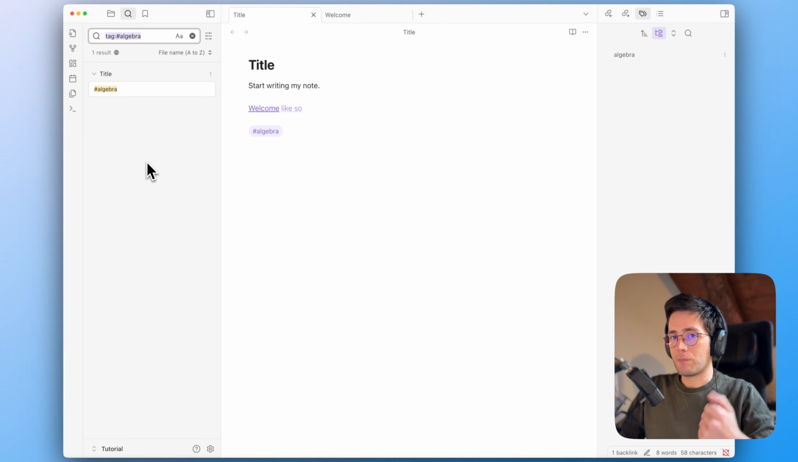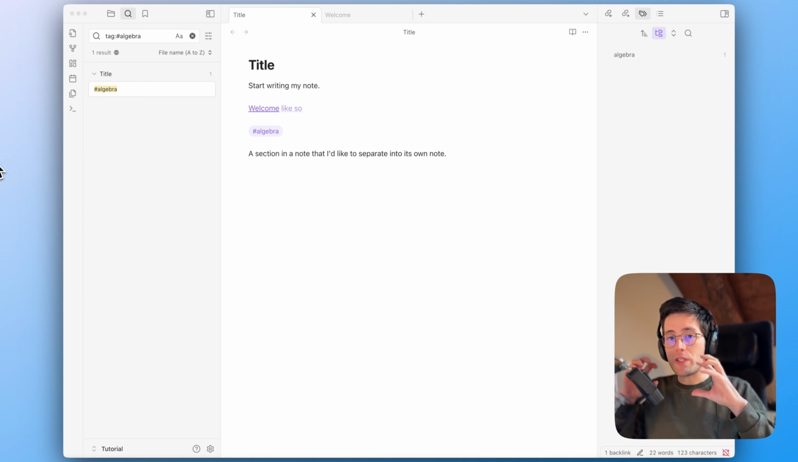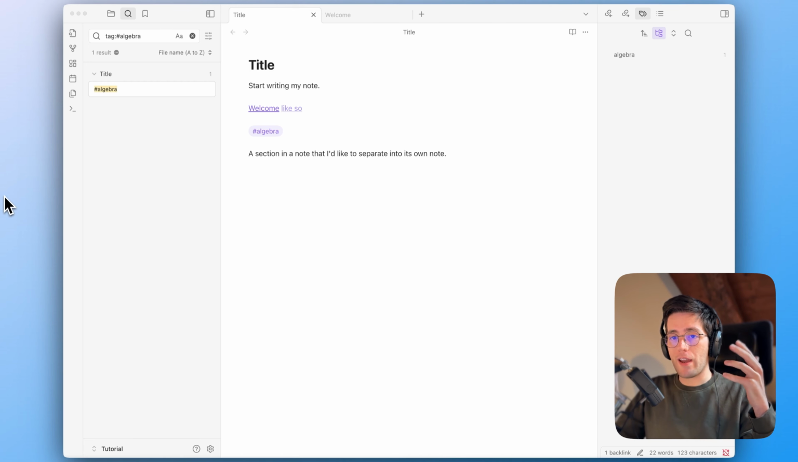Now, whenever you ask people for advice on how to use a second brain app or note-taking app, usually what they'll tell you is that you should atomize or split your notes to be as small as possible, so that instead of having one huge note with everything, you have many smaller notes instead, and you just link them to one another.